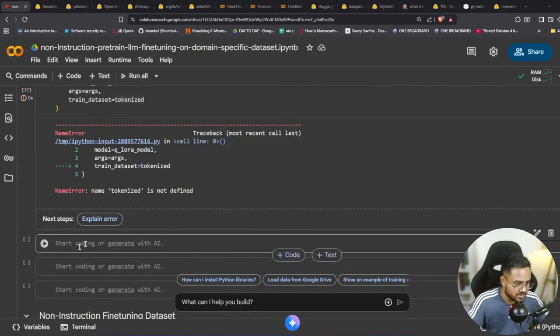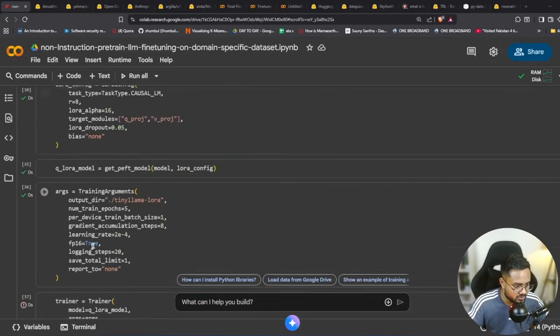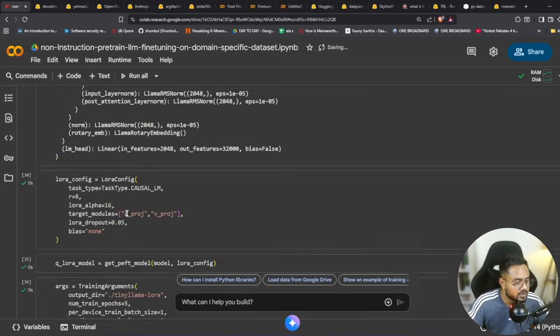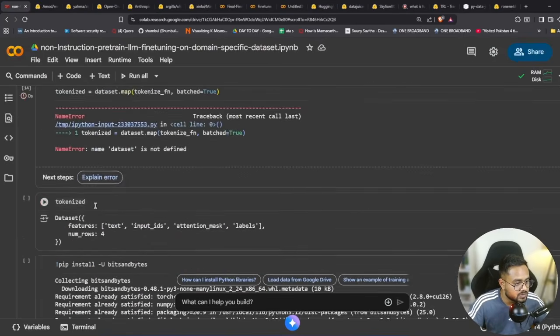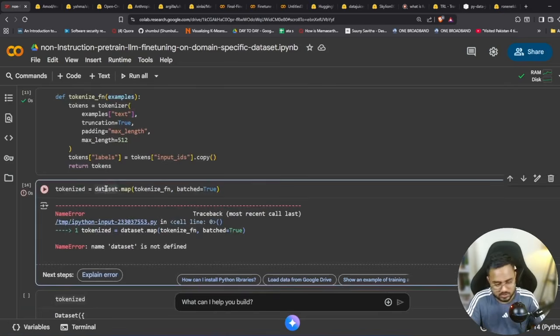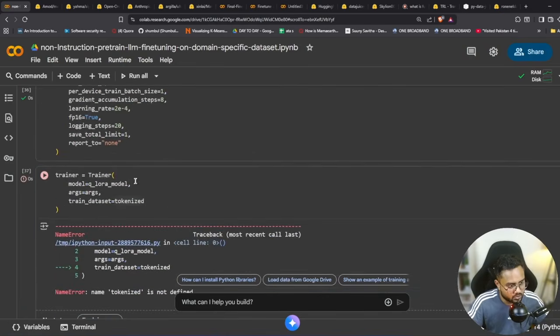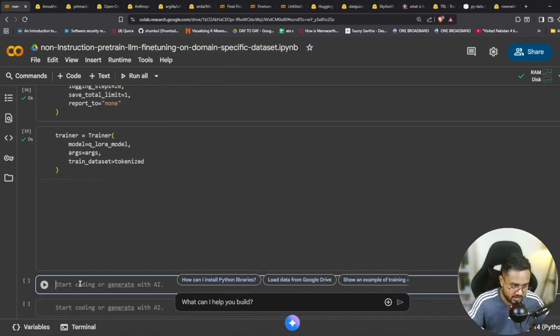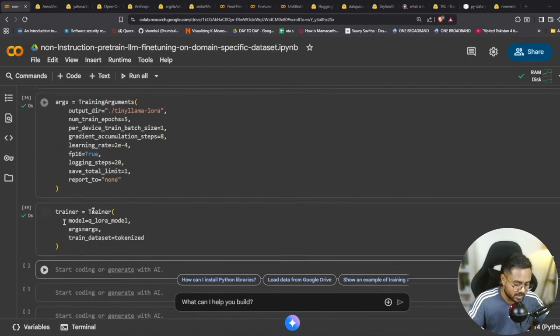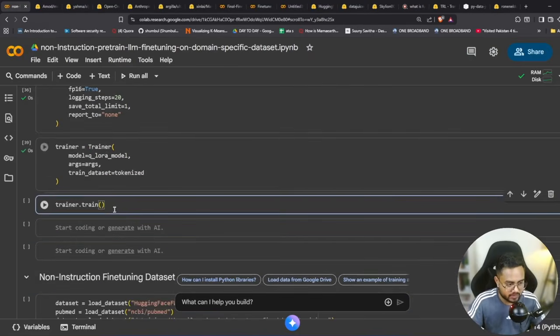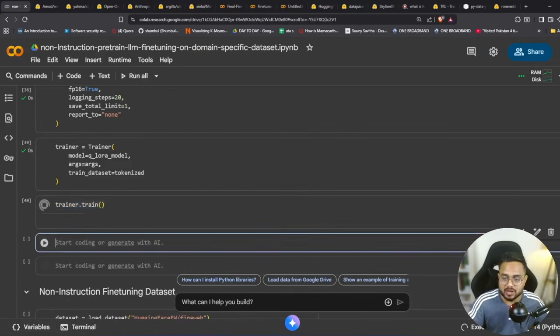Now what I'll do, guys, I will train my model. So tokenize is not defined. Okay, this is my tokenize. If I execute it, my tokenize is ready. Now I will run it and my trainer is ready. This time I will not get any error, because we are doing LoRA based training. So if I do trainer.train, my model will be trained, guys.